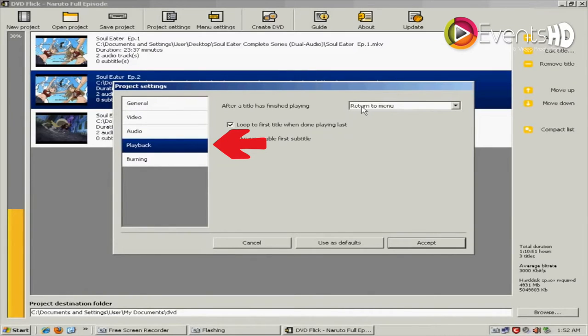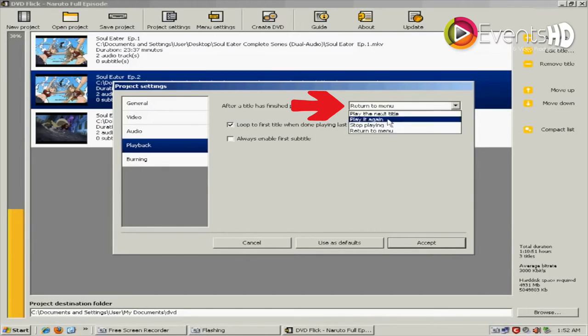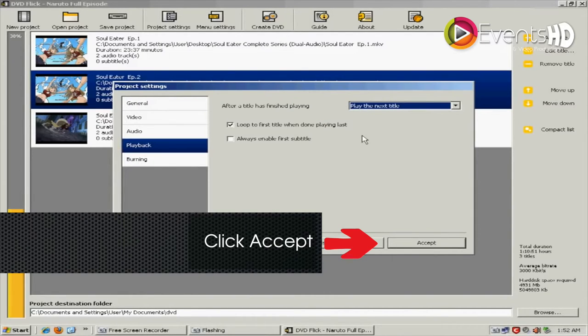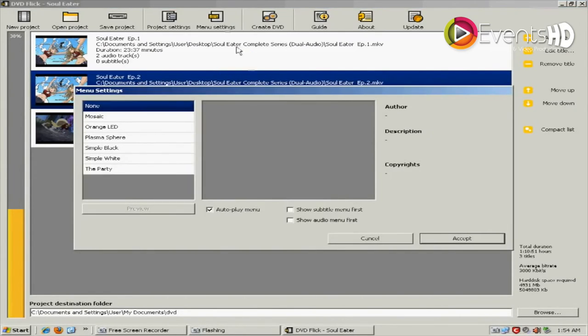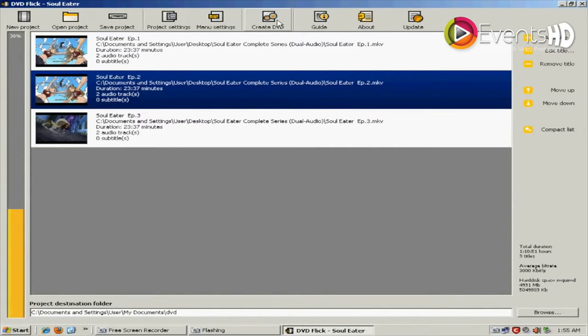Then go to Playback. This is where you can add instructions for the DVD. You may select any of the following. I would say Play the Next Title is a good option to select. Next, go to Menu Settings. This is where you will choose whether to show a menu or not. You may just click None.